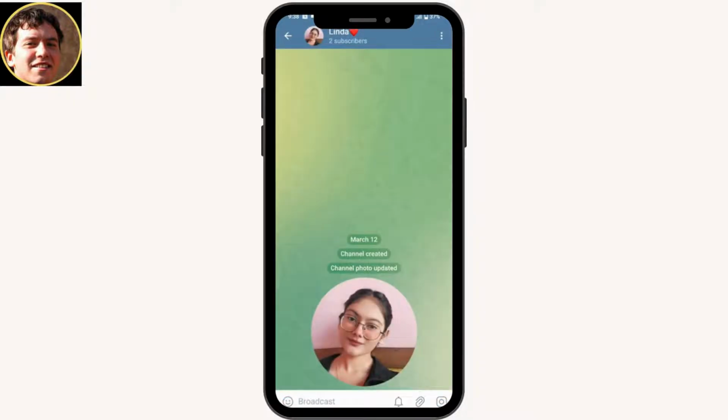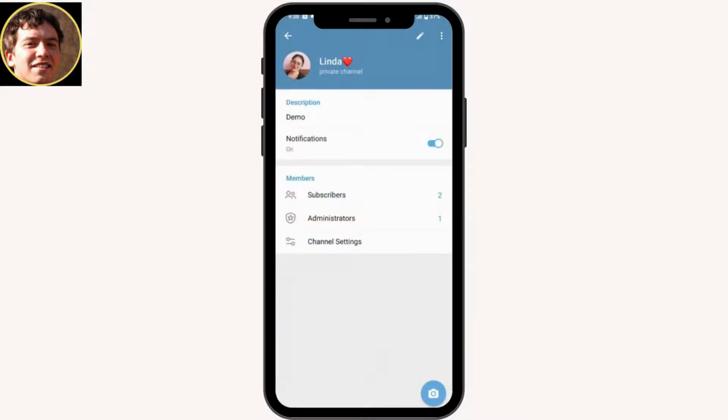Simply open your channel and then you can go for your profile of your channel, which will be on the upper side, or tap on the name. And here you can go for the pencil shaped icon, which is on the upper right.